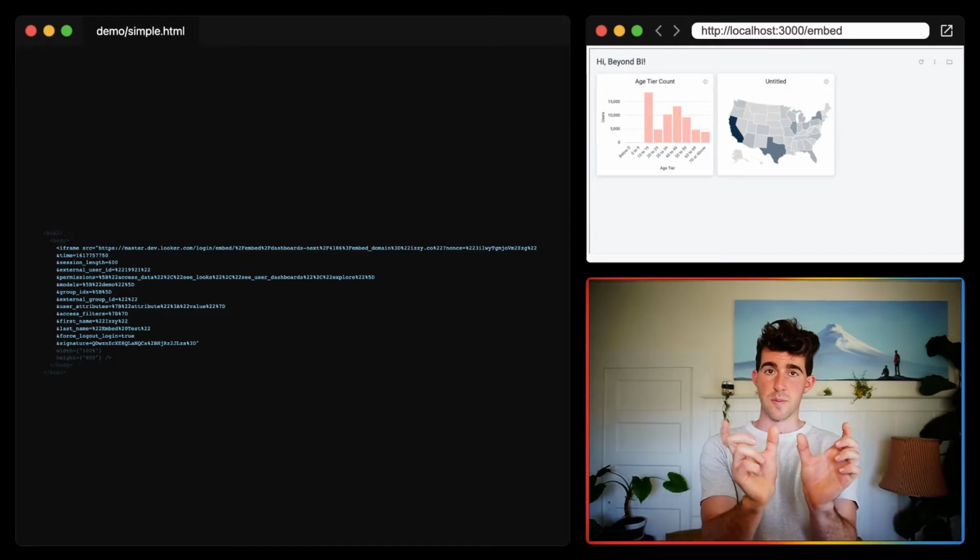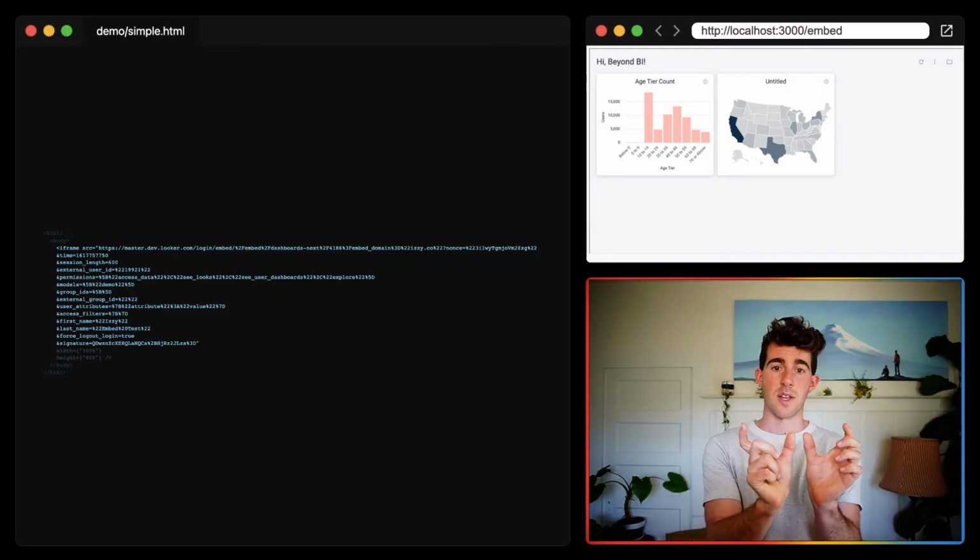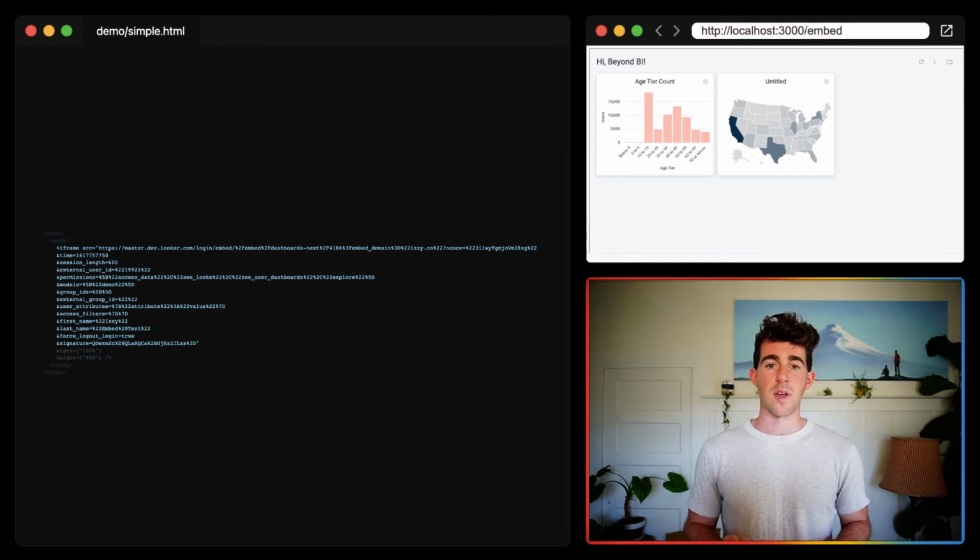We include those two pieces of information, the instance and the content to embed, but we also include every single piece of information that Looker needs to create a new user and a new session for this embed specifically.